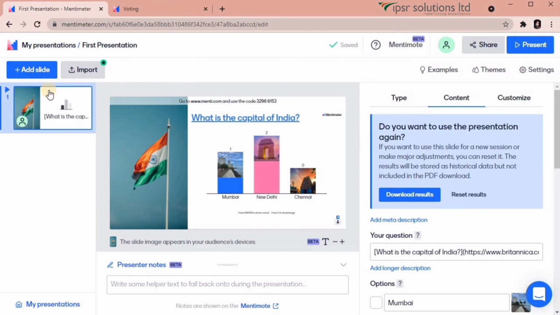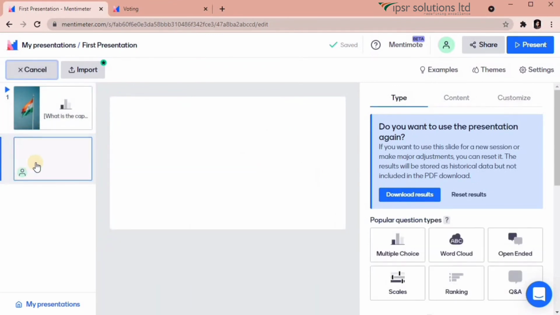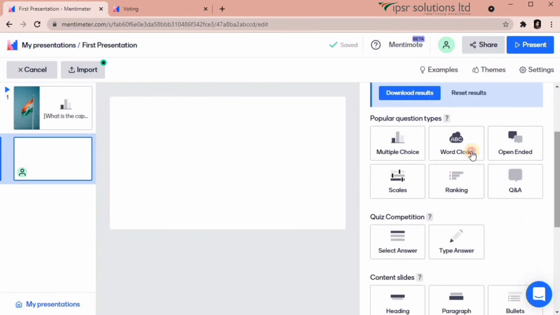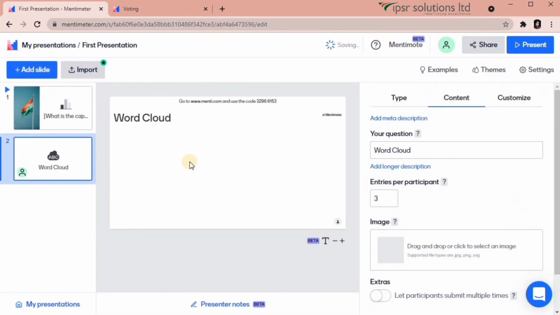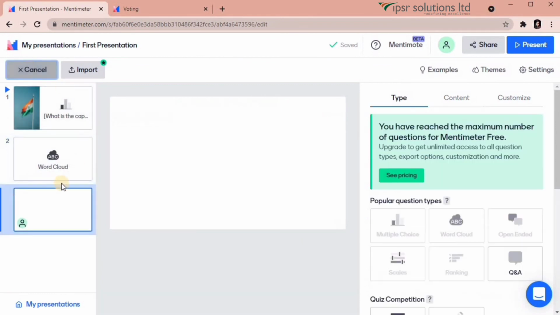Now you can add a new slide by clicking on the plus add slide button over here. So I'm selecting the word cloud type and the content will be according to which type of question slide we added. Let me try adding one more slide. Now you will see that they are asking you to upgrade your account. This is because in the free account you can create only up to 2 question slides and 5 quiz slides.